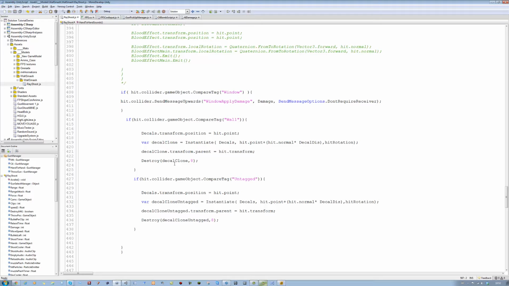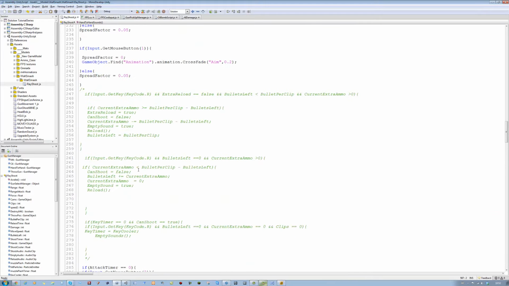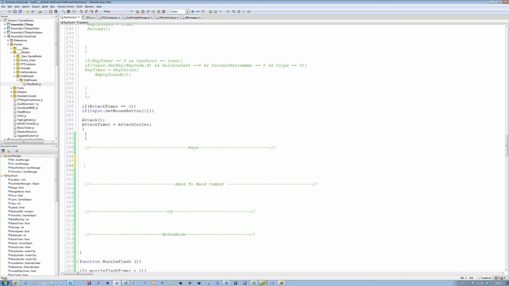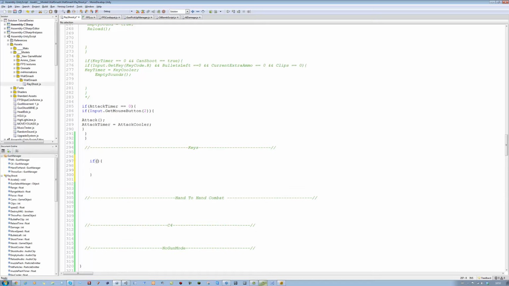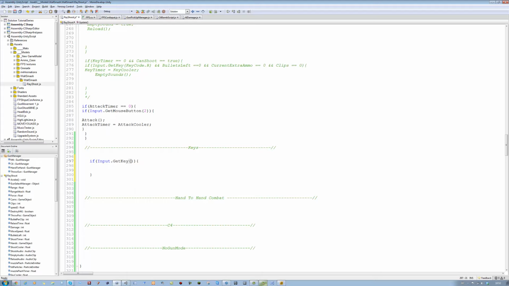At the moment, our script, once again, is only working with the M4. There is no way we can actually switch between guns, and that's what this key area is going to hold. So if we press certain keys, we're going to do certain things. So I'm going to say if, open bracket, close bracket, open curly brace, close curly brace. I'm going to say if Input.GetKey, KeyCode.Alpha1. So just press number 1.